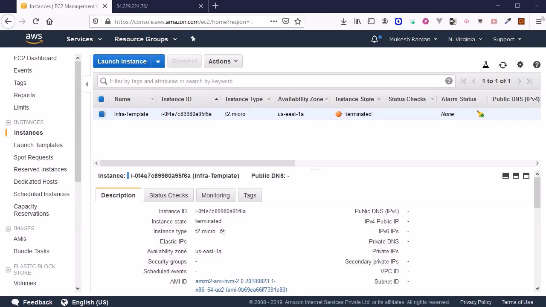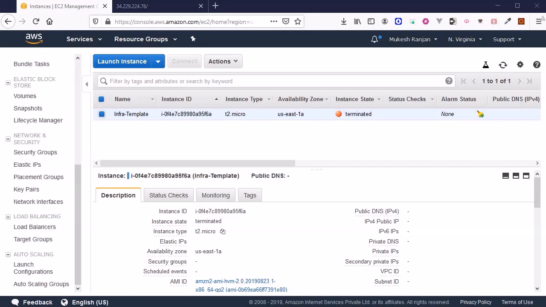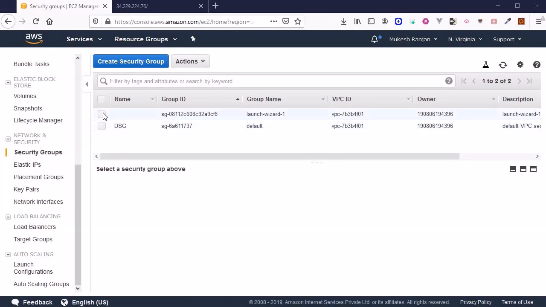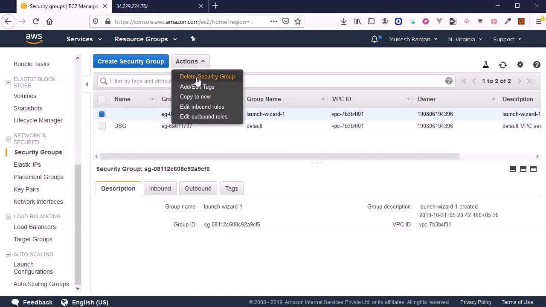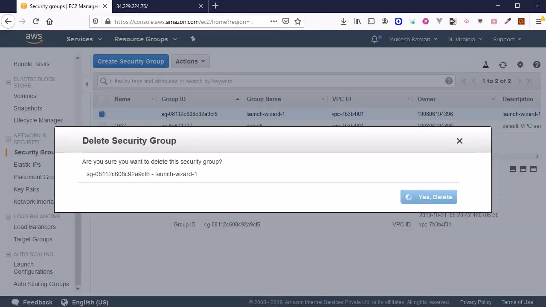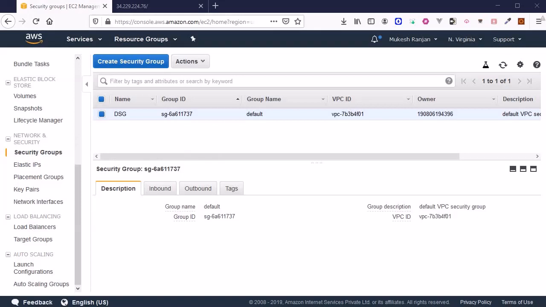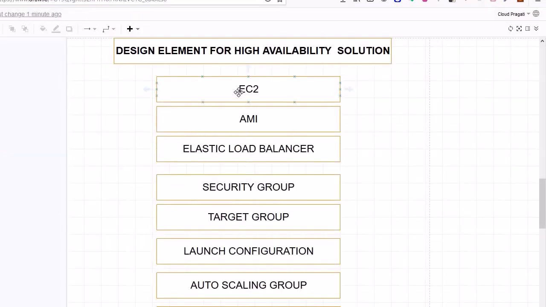Now we will move further and delete the security group which we have created with this instance. So we will click on security groups, and here we will select action and delete security group. Yes, delete. Now move further. Let's jump into the diagram and look at what we need to do next. So now we have created the EC2 instance. With the use of this EC2 instance, we have generated an image. Now we need to configure Elastic Load Balancer.